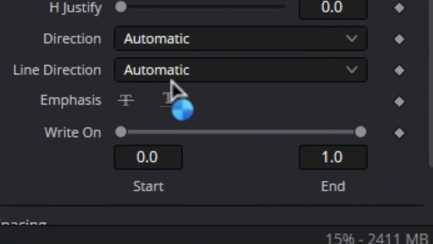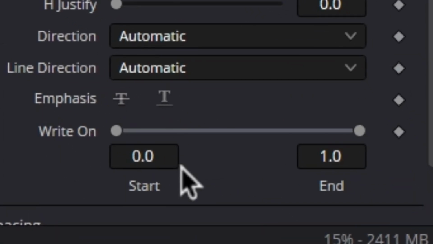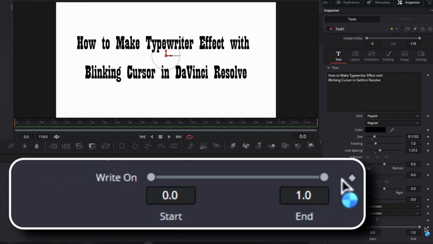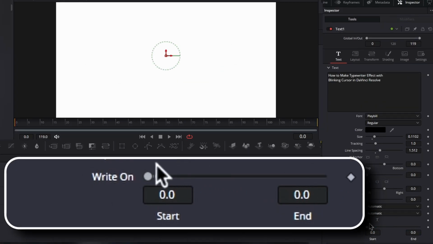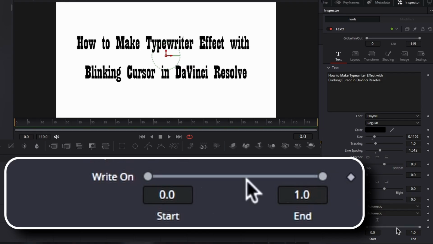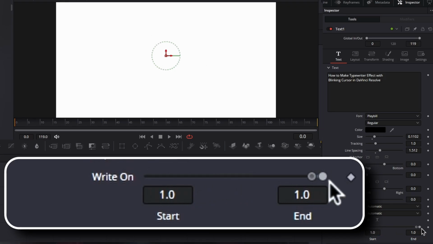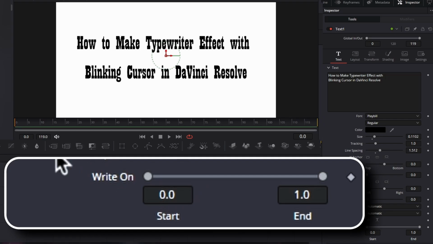To make this typewriter effect, we are going to use the write on parameter. As we can see, when moving the ending point towards the left, each letter disappears from right to left. And when we bring the starting point over to the right, each letter disappears from left to right. So that's how this write on parameter works.